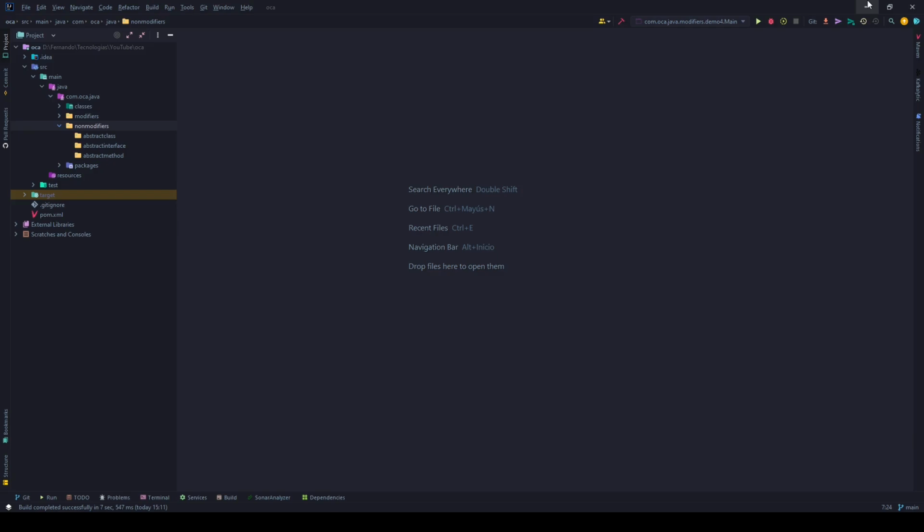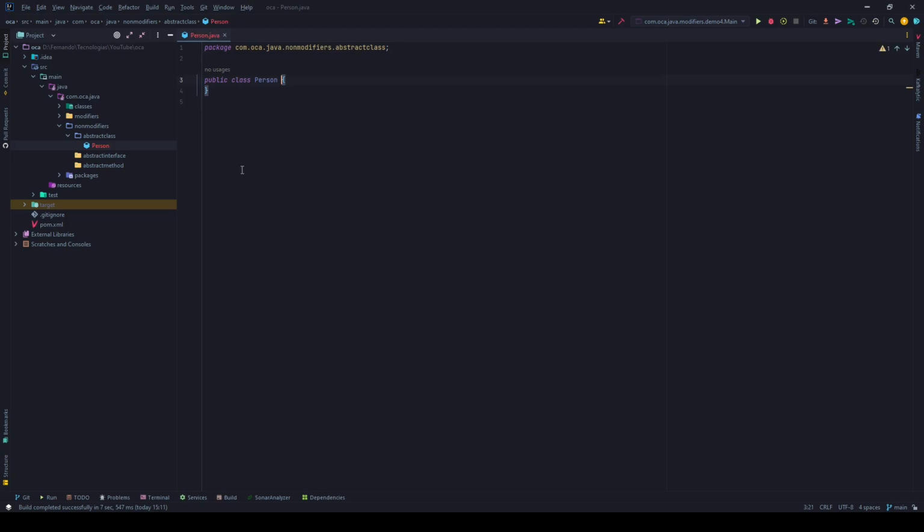Okay, let's continue with the code example. I have created this package called non-modifiers. Inside that package, I have created a few packages: abstract classes, abstract interfaces, and abstract method. Inside the abstract class package, I will create three more classes. One of them will be called person, the other one we will call student, and the other one will be called university.